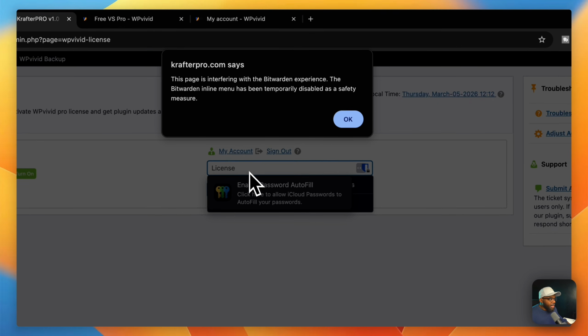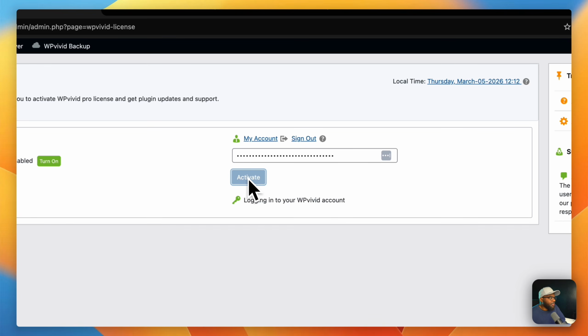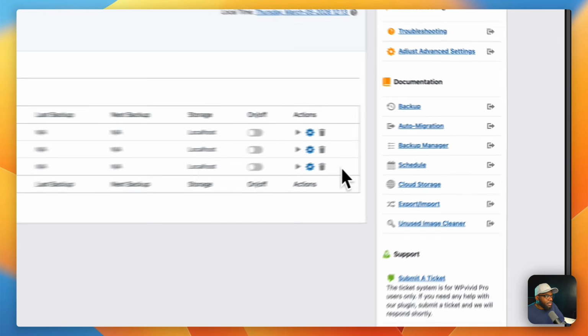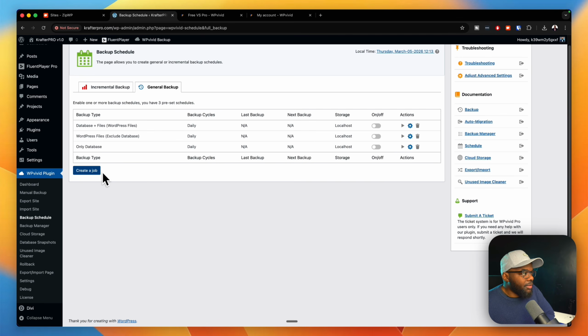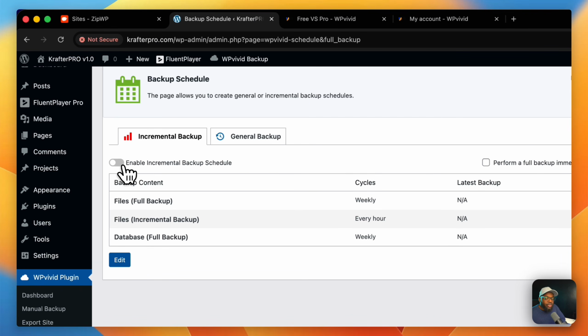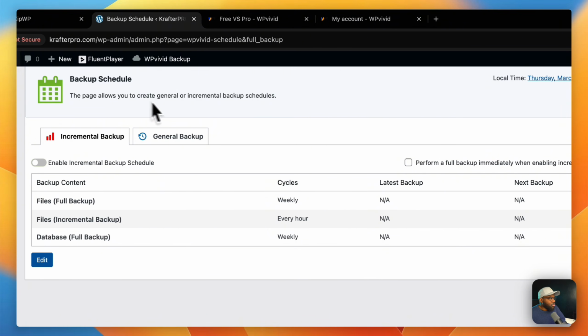So I'm going to paste my license in here and then click on activate. Excellent. Now, do you see the whole interface now changes? There's a lot more going on here, and you can do things like generate a schedule. So I can go in here and schedule a backup. I can even create a job. I can also come over here and enable incremental backup schedule. Okay, so there's a lot more that we can do here.